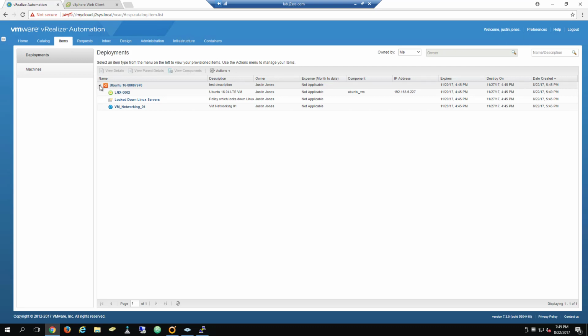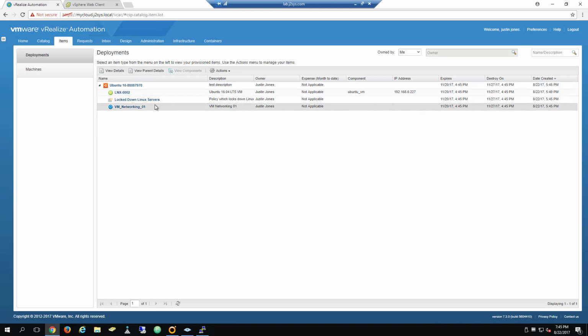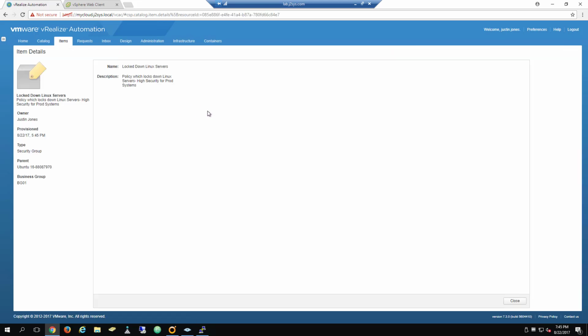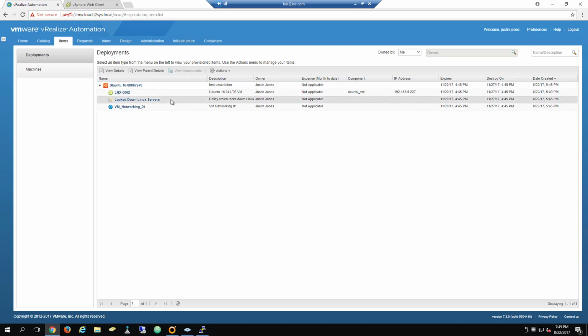You can see the virtual machine that got deployed is named LNX0002. It's connected to VM Networking 01 and has an IP address of 192.168.6.227. And also here is an object that's associated with it that's actually a membership to an NSX security group. So this is actually the out-of-the-box integration that's available between vRealize Automation and NSX. We're going to go look at how that works real quick.